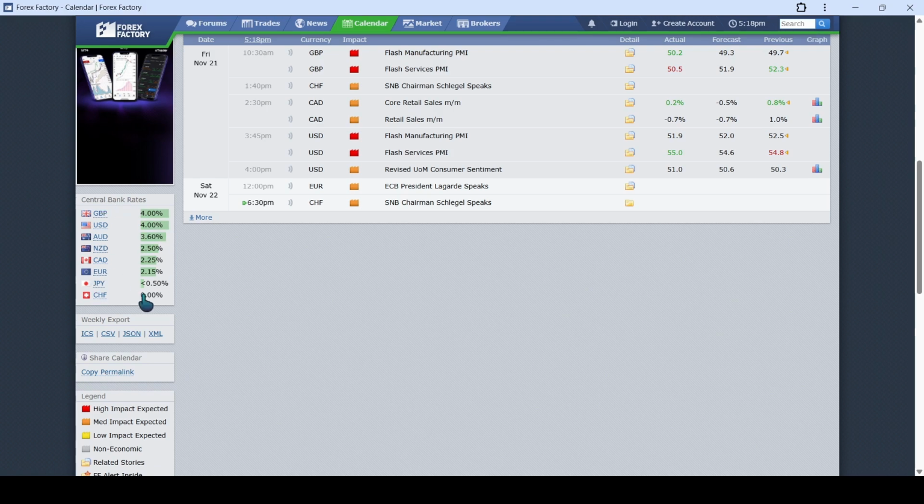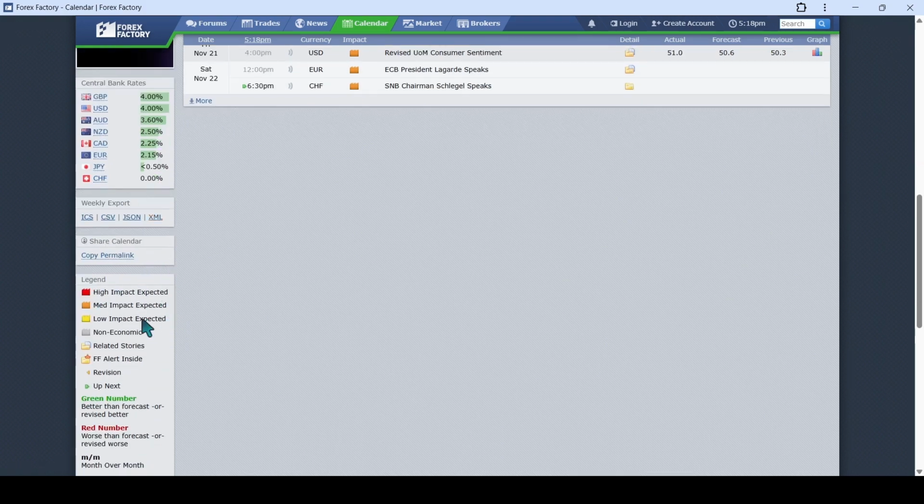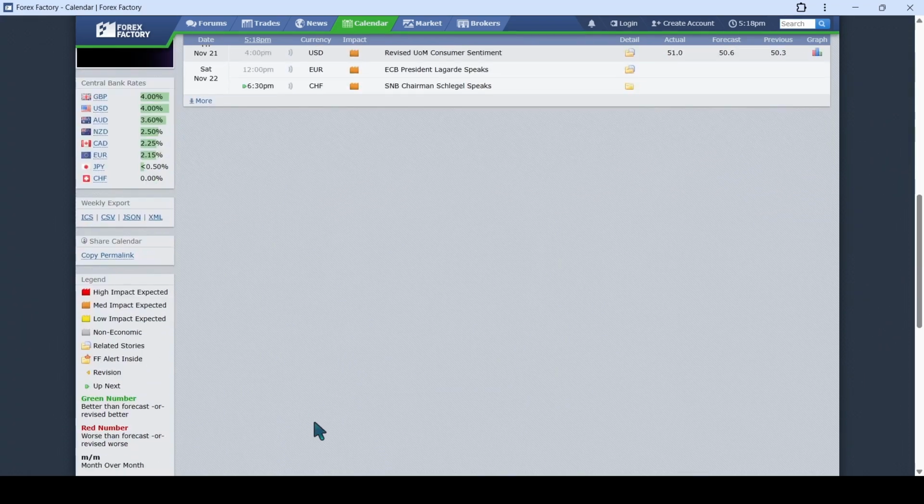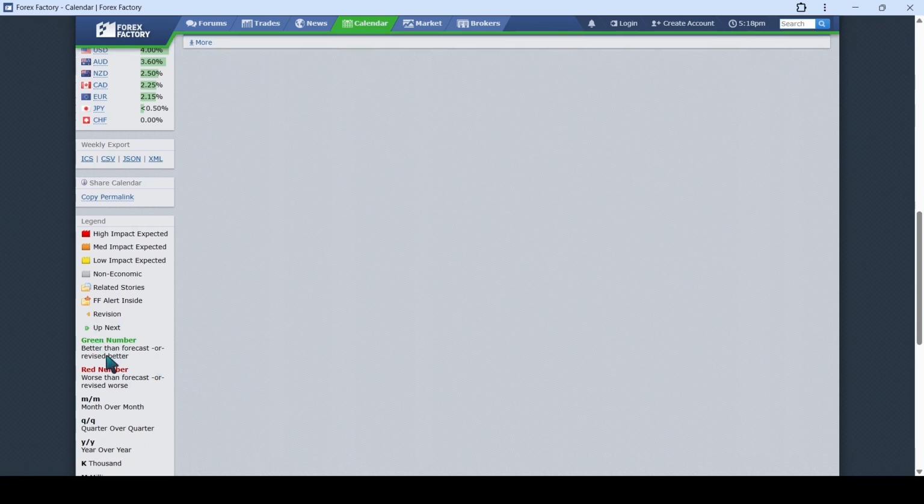Our central bank rates are here. We have a legend as well for you to get a little insight on what you're looking at. Related stories, a lot inside revision. It's true, some of this news they actually revise. If you see this yellow arrow over here, it means that those numbers were revised. Meaning that if my numbers come up as an actual of 13, after some time it will be revised to like 11 or 12. That happens. A green number is usually a better forecast, a red number is usually a worse forecast.